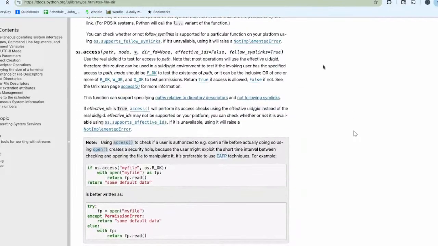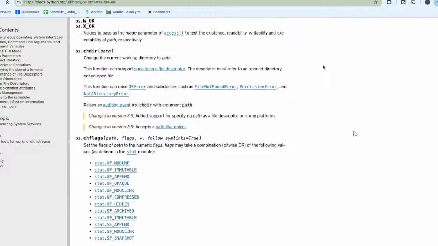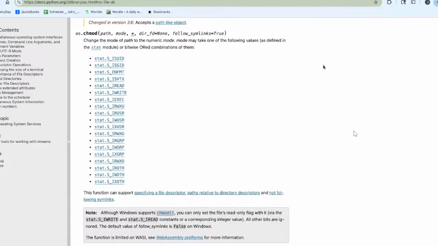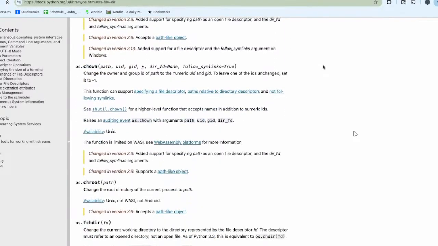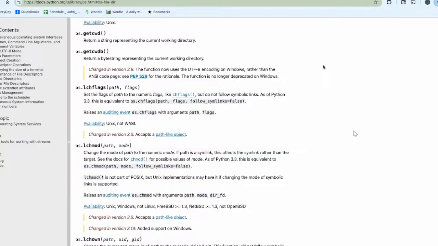Access lets you determine whether the person running the script has read or write and or execute permission for a given path. Change dir does what you think it does. Change mod does what you think it does. Change own does what you think it does if you know any Unix admin. However, you probably have to be root to enjoy it. Get CWD, very important. It tells you where you are in the file system.